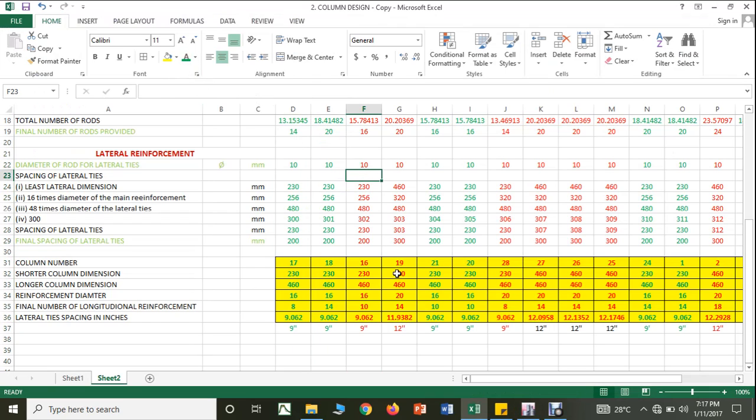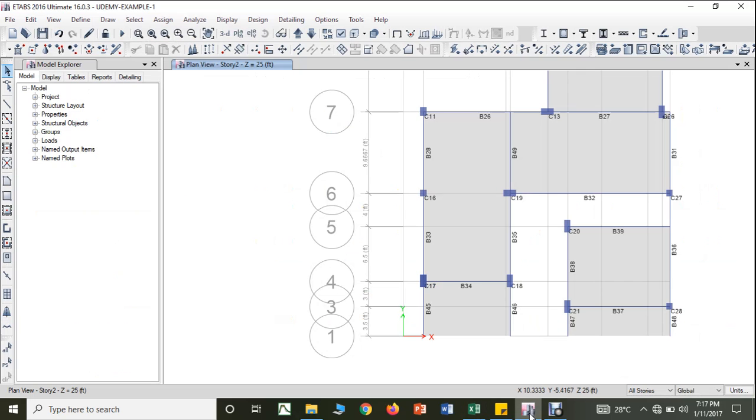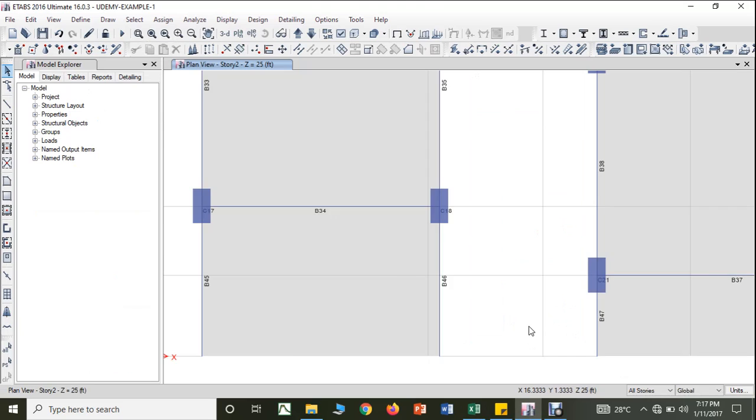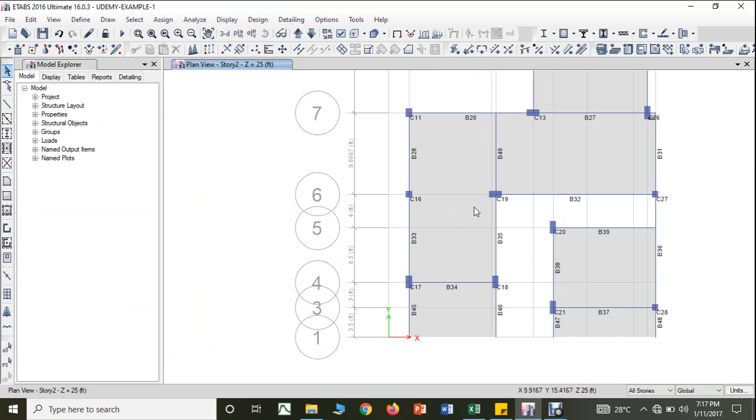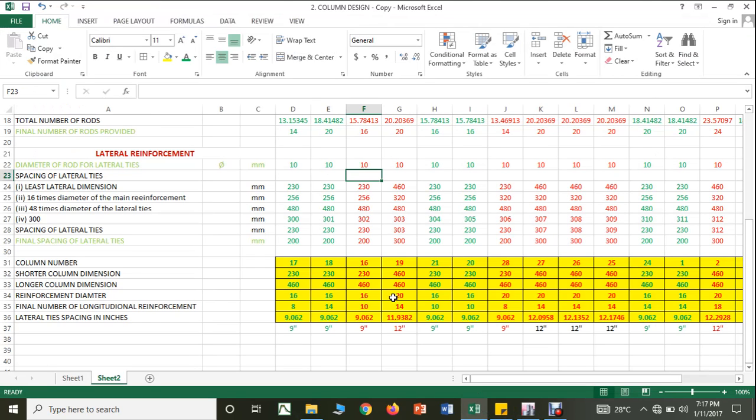Then next you have column number 16 and column number 19. Let's see where it is. So what I am supposed to do: column number 16, I am supposed to make 230 by 460, but column number 19, I am supposed to make 460 by 460. That means I am supposed to make the square column of the larger dimension.